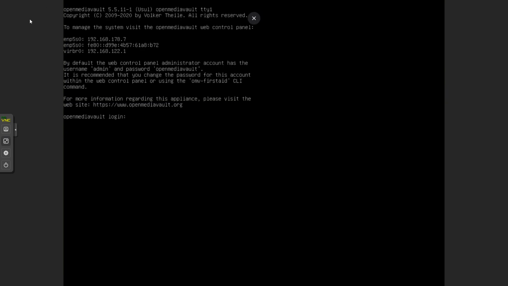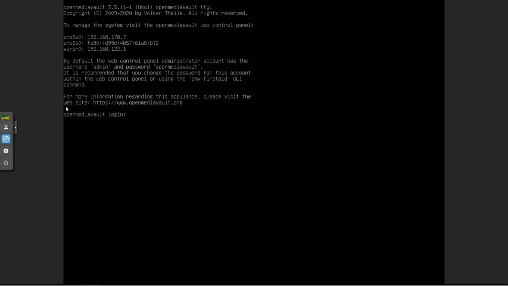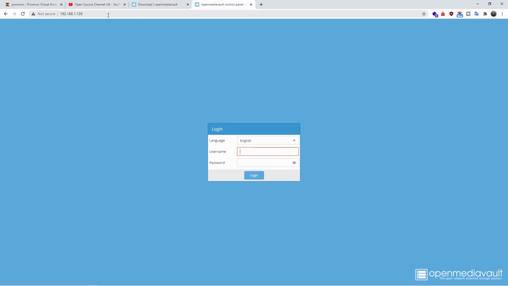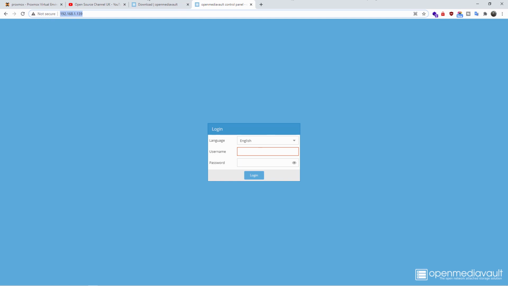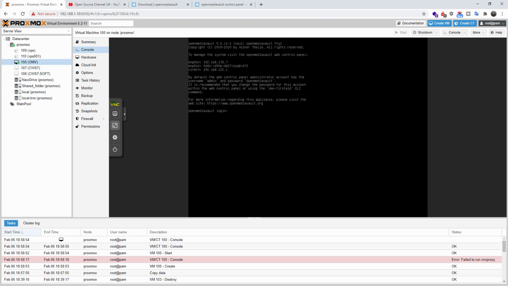All right, as you can see, that has been restarted. We have the IPs, and this is how you're going to access your server. Now, the default is admin and the password openmediavault, and you should change it as soon as you do the first login. All right, so let's go out here and do it. Now the IP looks different. I'm going through a proxy at the moment. So this is what it looks like. Again, to access it, you're going to put admin and openmediavault.